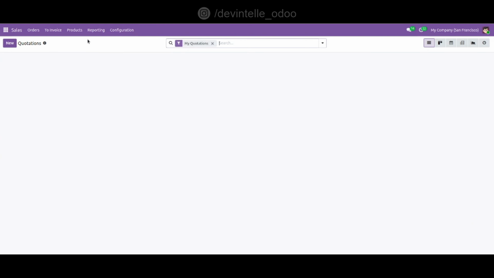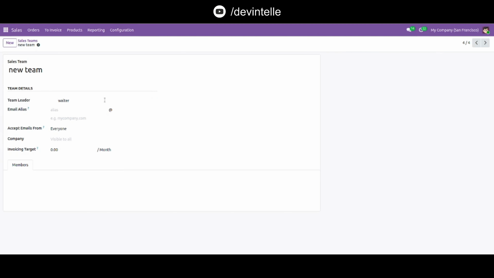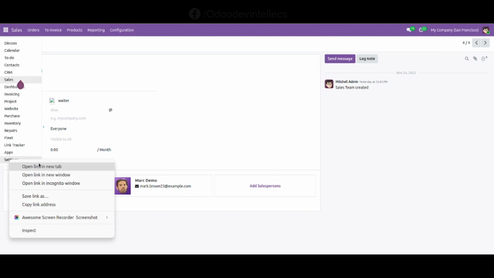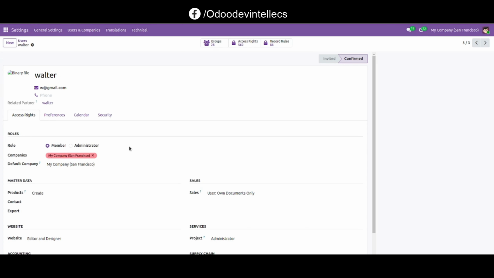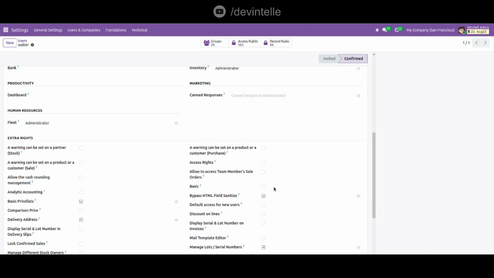First go to Sales, go to the Configuration menu and go to Sales Team. Go to New Team. Team leader is Walter. Members are Walter and Demo. Now go to Settings, go to Users, go to Walter, and now set here Sales: User Own Documents Only, and also provide this option, Allow to Access Team Member Sales Order.